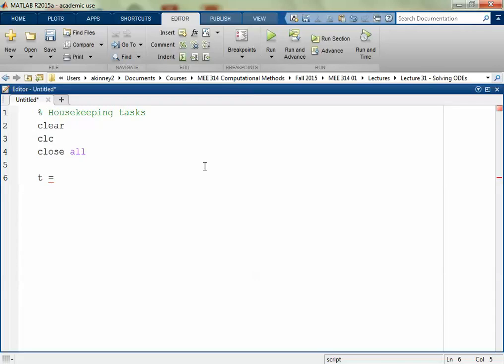So what I usually do at the top of these scripts, rather than the first thing I do being my t, is I actually determine what my h is, or my step size. So I set my step size h equal to some value. So let's start off with an h of 0.5.